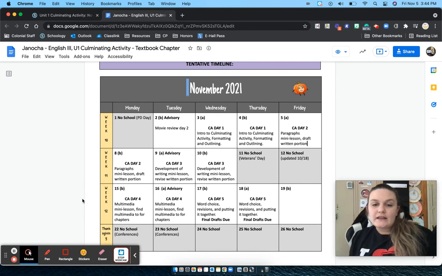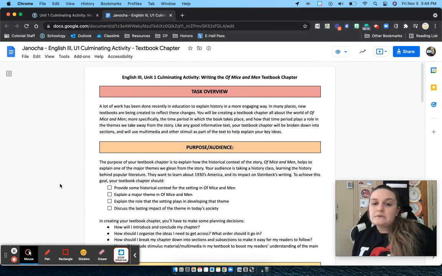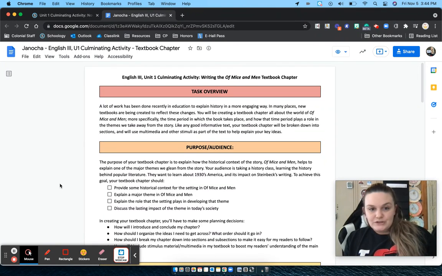And then finally, at the bottom of the document is our tentative timeline. So we started this on November 3rd with A-Day, and it will finish with A-Day on November 18th. So about 5 class periods long will take us from November 3rd to November 18th. If you have any questions about this assignment after reviewing the assignment page and this video, please reach out to me with any questions that you have.